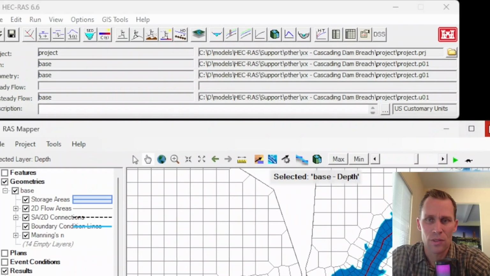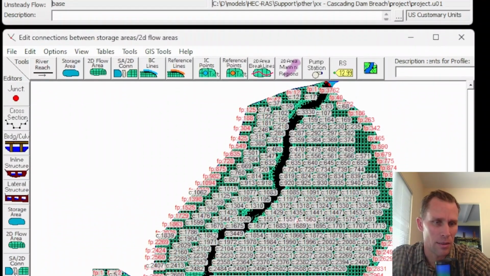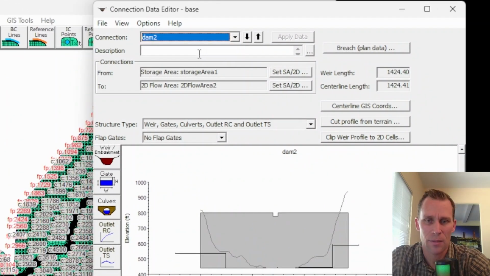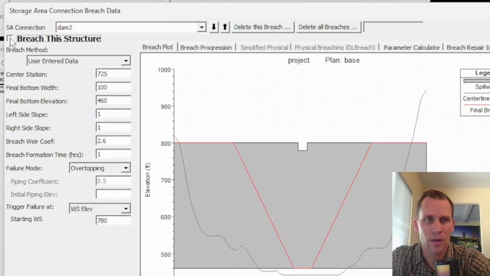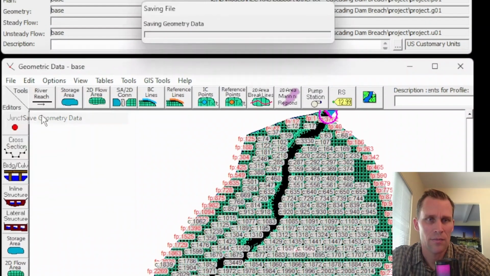So I'm going to go to the geometric data editor, edit geometric data. And then for my SA 2D connection, I'm going to select dam 2. That's my upstream dam. Click on breach plan data. Click on the checkbox to breach this structure. Okay. Close that, close file, save the geometry.